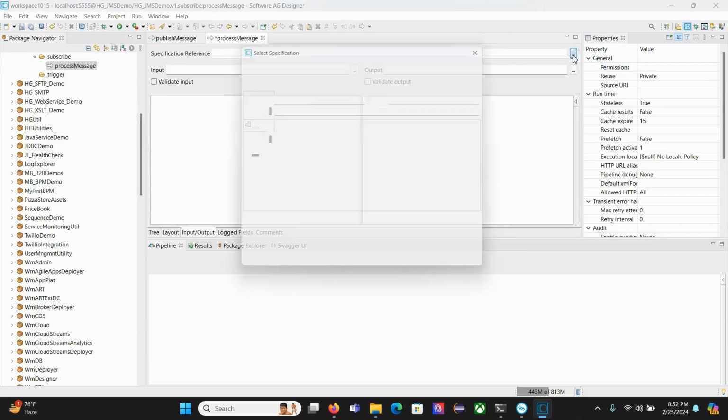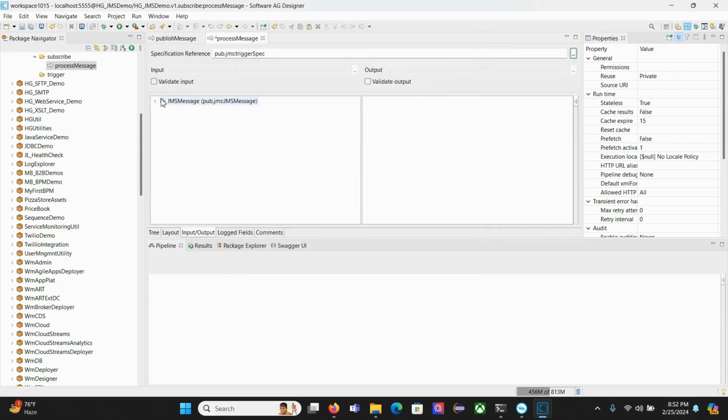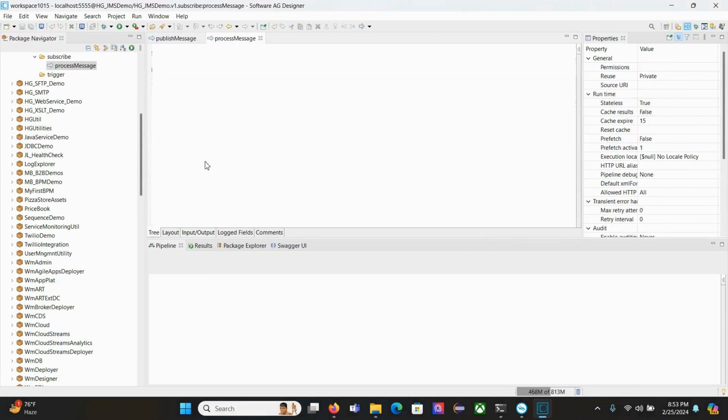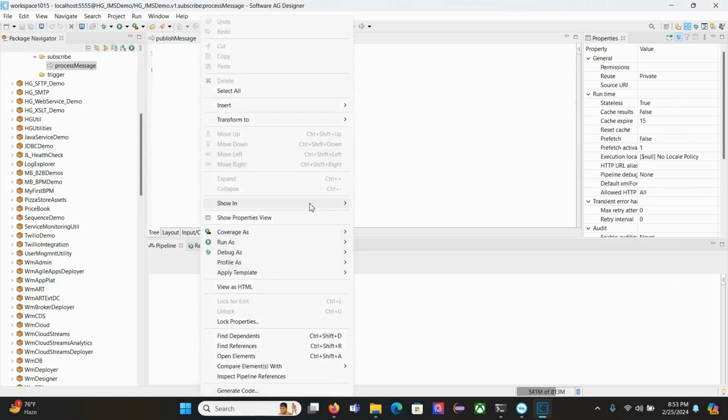Okay, just click on this button and go to WmPublic, then pub, then JMS, then select the trigger specification. Okay, click OK. You can see this has been created now. Okay, just save it. Now, as we have sent the message in the body string, the same way we need to receive the message as well, right?